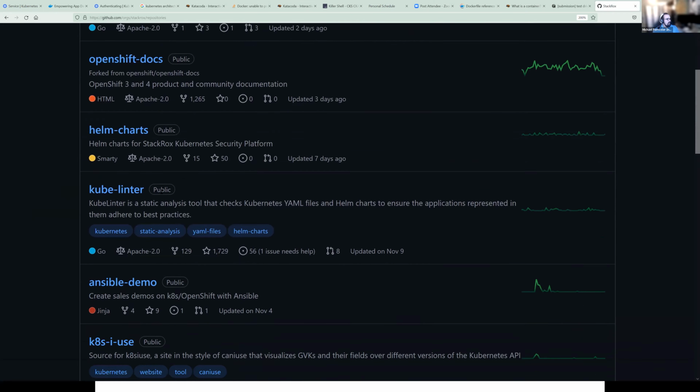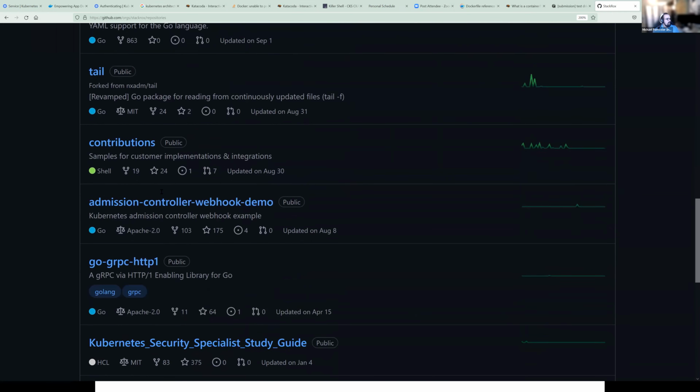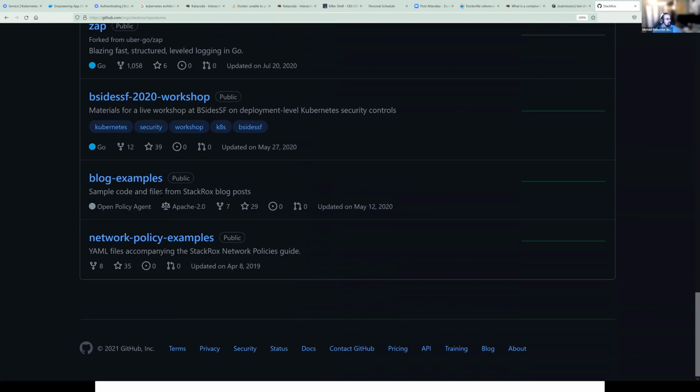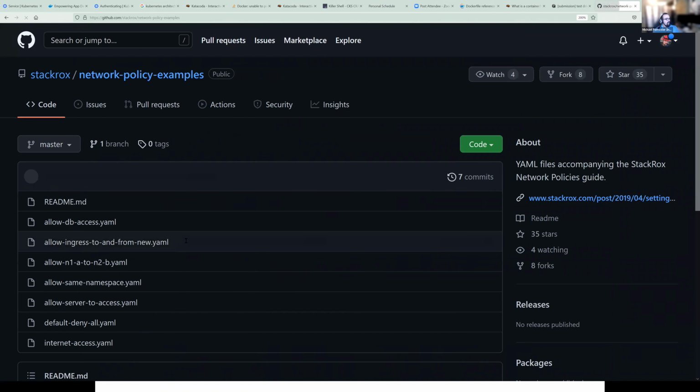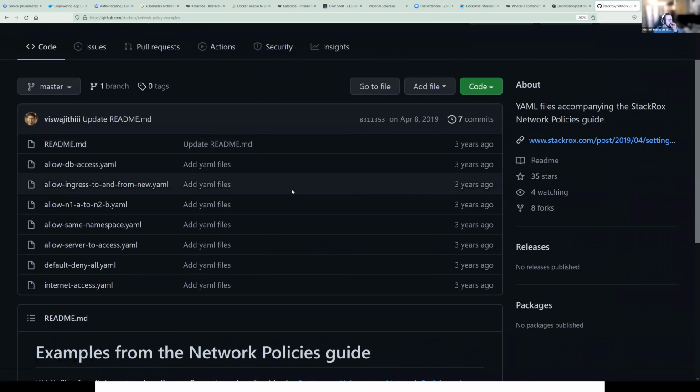All right, network policy examples. Where are you? There we are, you're at the very bottom. Haven't updated in a minute. Three years ago, that's horrible. All right, so let's look at some other policies.